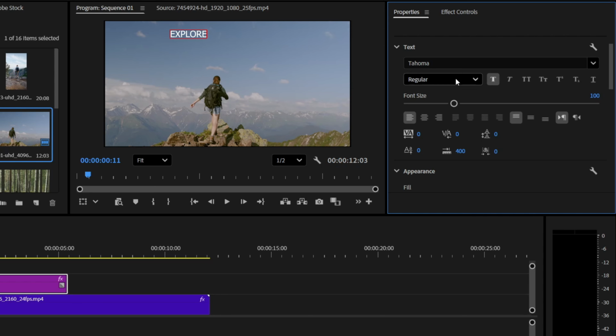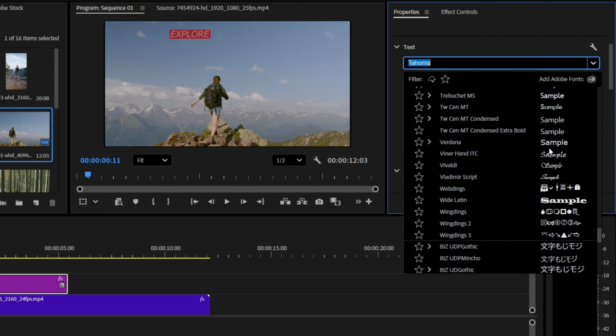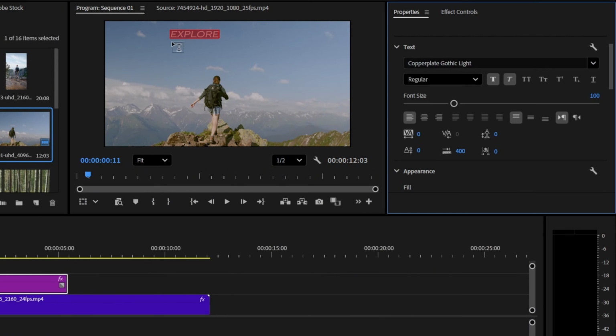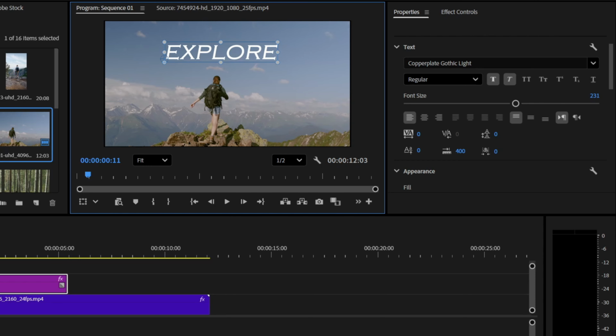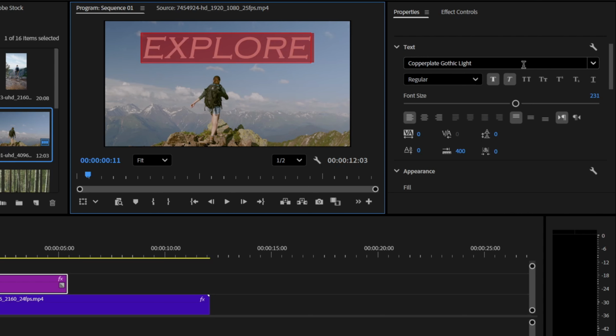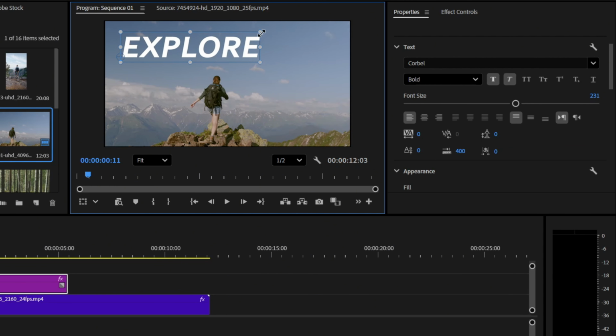So let's say I want to add bold, make it bold and italic, and I want to change the font. So something like this. There we go. Then I'll edit the font size and I'll drag it around using the selection tool. So you can also resize this that way. And that should give you a good idea of how to edit your text. There we go. I like this text a lot more.